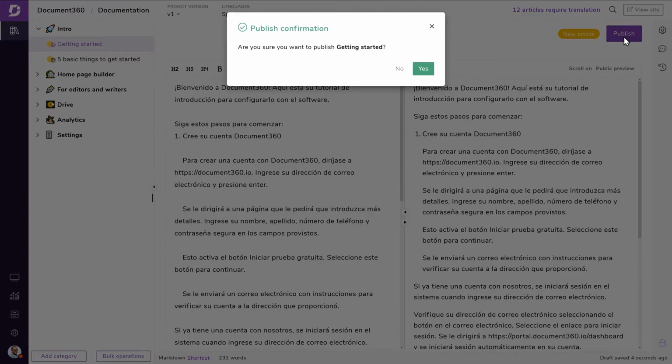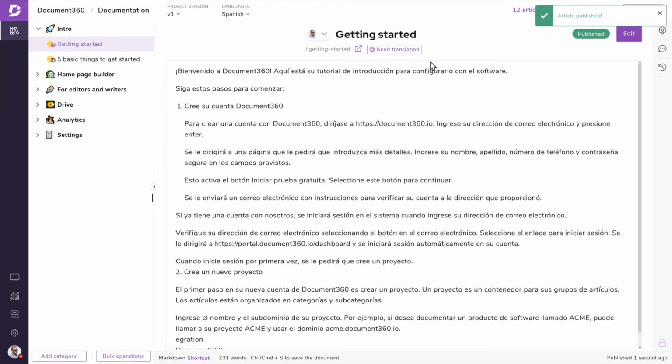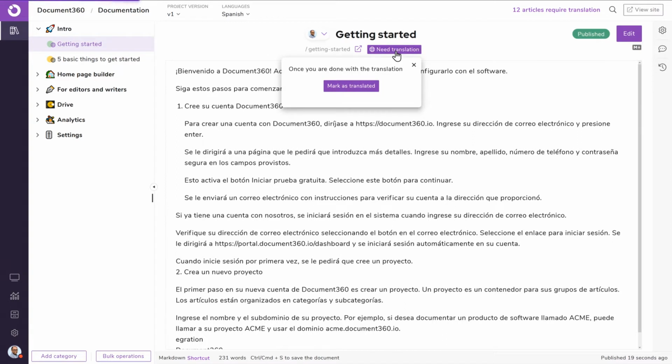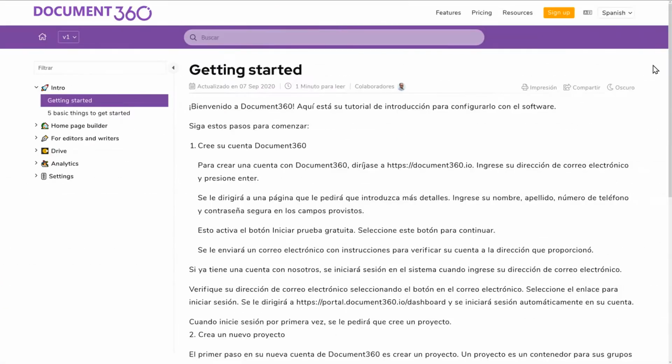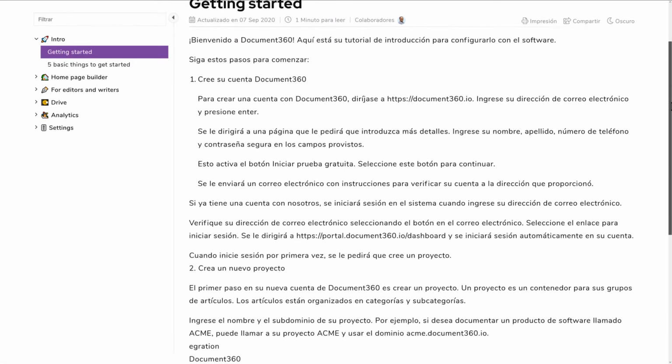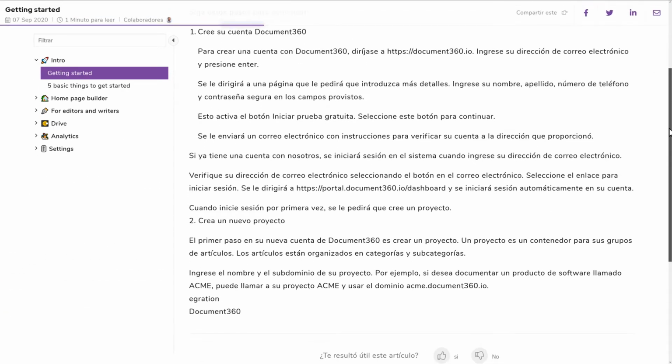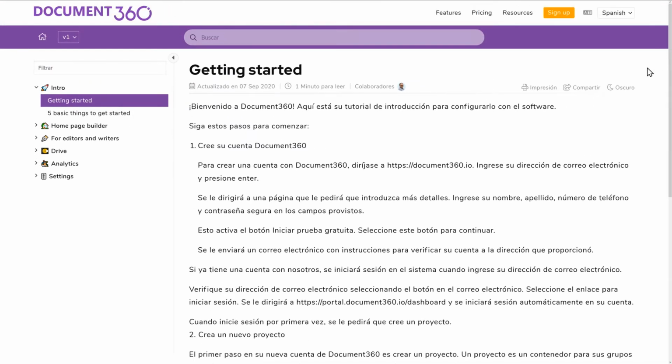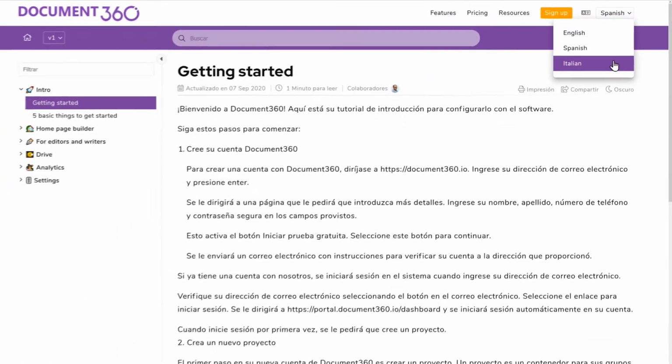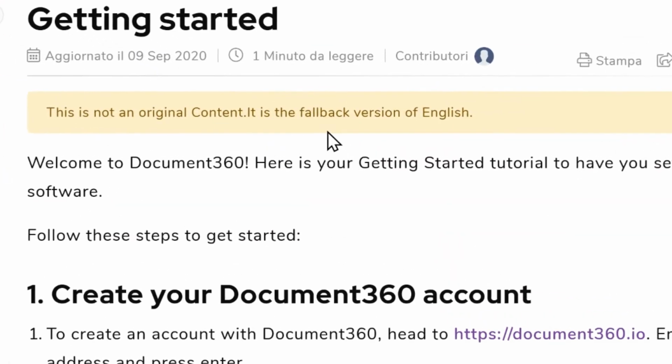Now if we publish our article and look at the small globe icon, it would have turned green, indicating that the Spanish version of this article is now available. We can also mark this as translated to indicate to anyone else working on the project that someone has manually translated this article. Now if we refresh our public-facing page, the Spanish version of the article will also be available. In case a user opts for a translation that is currently unavailable, they'll see a fallback message like this one.